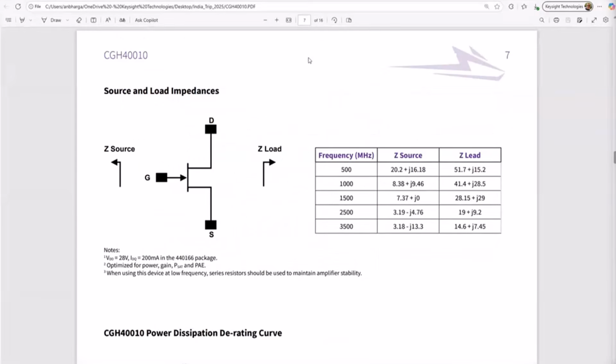And now let's look at, okay, I need to design an amplifier. So what is this manufacturer recommending? In a high power transistor datasheet, you will always find a section giving you not the optimum, but the notional source and load impedance. In this case, we are operating around 2.5 gigahertz, and the manufacturer is saying you will find this device to exhibit around 3 minus j4 for the source, and for the load impedance, there's a typo here, the load impedance is 19 plus j9.